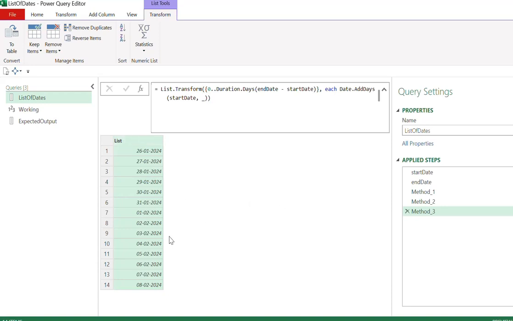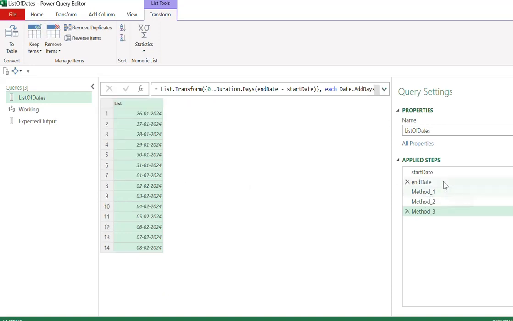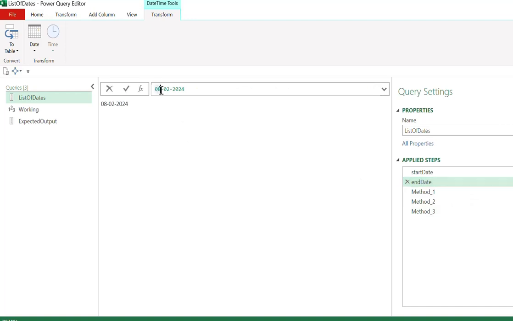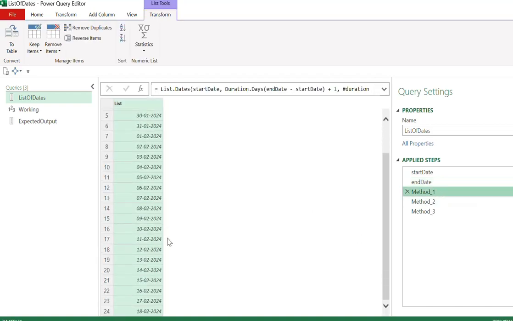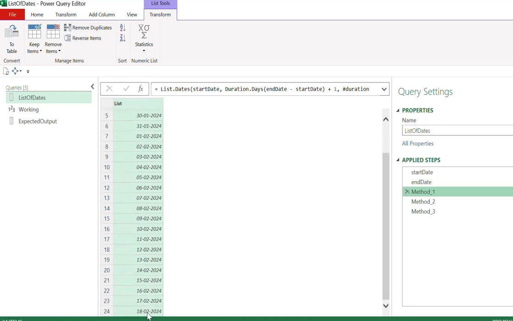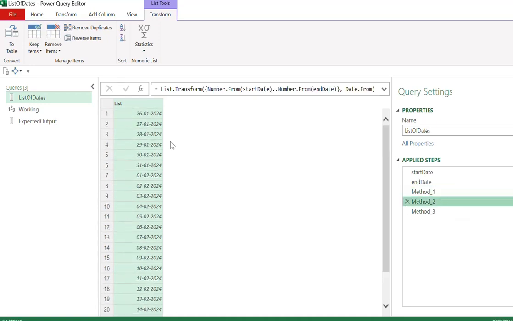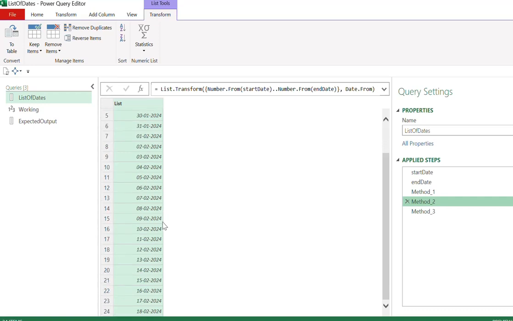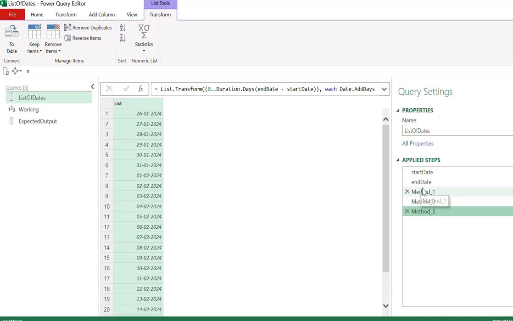So we have the exact same output here. If we change the end date to, let's say, 18th of February, and we see the output in method 1, we have in total 24 dates, again starting from 26 January until 18th of February. If we see the result in method 2, we have the same result here. In method 3 as well, we have the same result here, right?